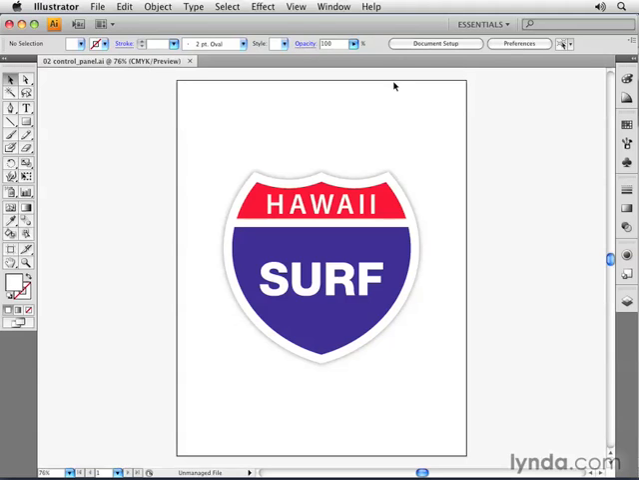But if I look to the far right over here, I see that I have the document setup button and the preferences button. This gives me quick access to either of these two settings to make those changes. And again, I have that available to me whenever I have nothing at all selected.